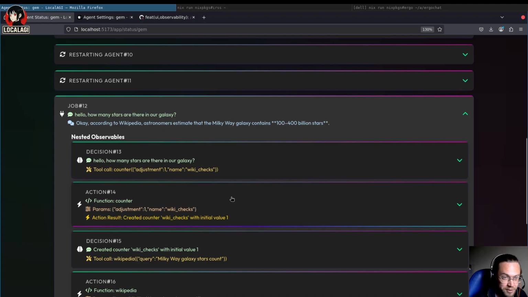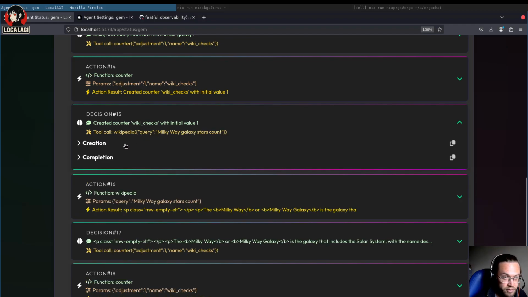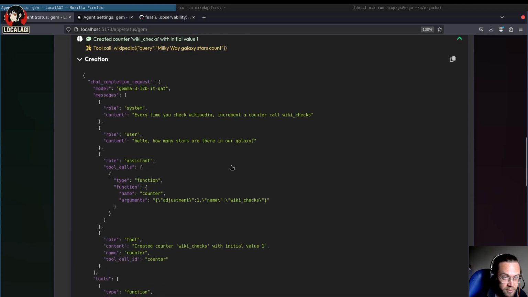But afterwards, okay, so we update the counter, and then afterwards we get created counter wiki checks with initial value 1. So the result of the tool is being fed back into the LLM, and then the LLM decides to call Wikipedia. So this is a bit strange. Again, if you don't have the context, it looks a bit odd, but what we can do is drill down into it and look at the creation.